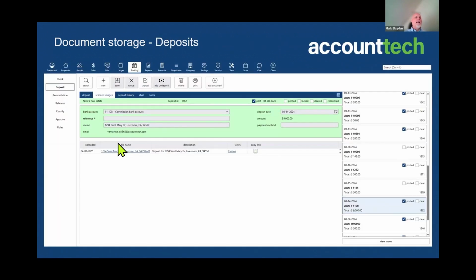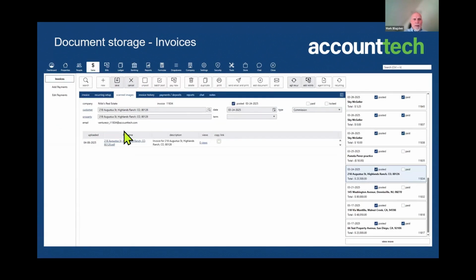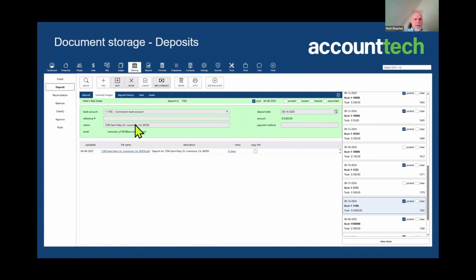What I think is a great practice is to save copies of your deposit slips: scan it and put a copy of it on the deposits. But one of the things I want to show you, and maybe you noticed this, is underneath the memo line, everything, whether it's a voucher or an invoice or a deposit or a check or a journal entry, has a little email address at accounttech.com. Every accounting entry has a unique email address at accounttech.com.